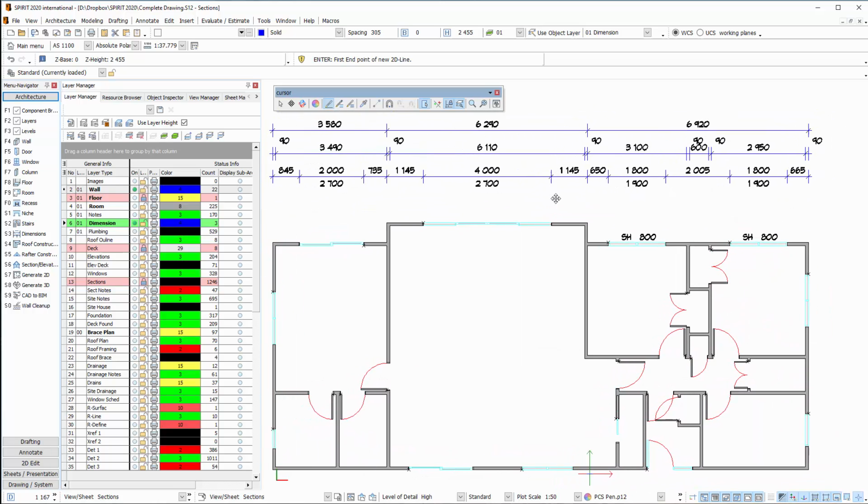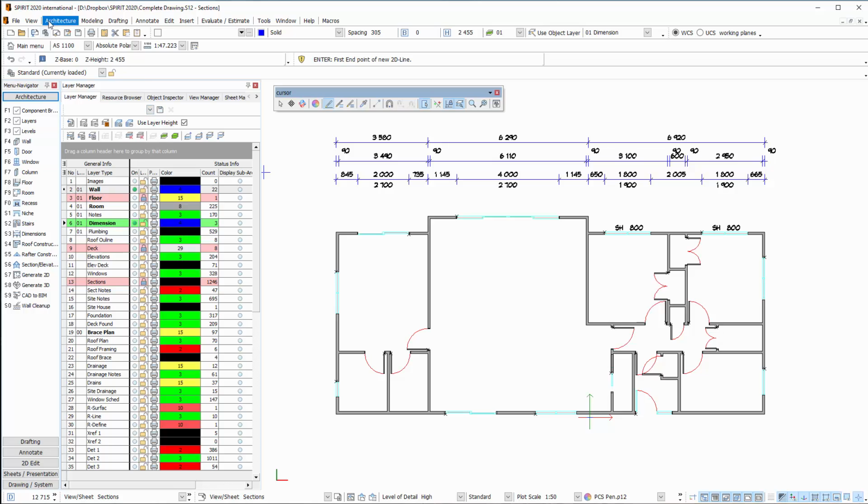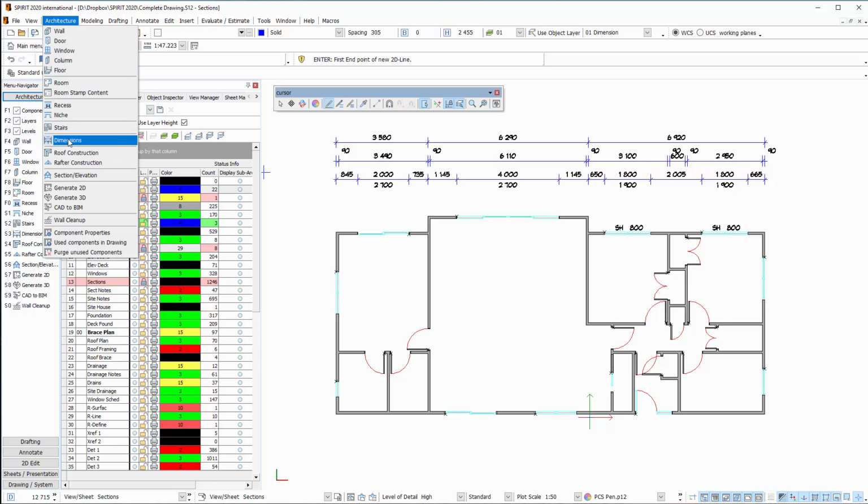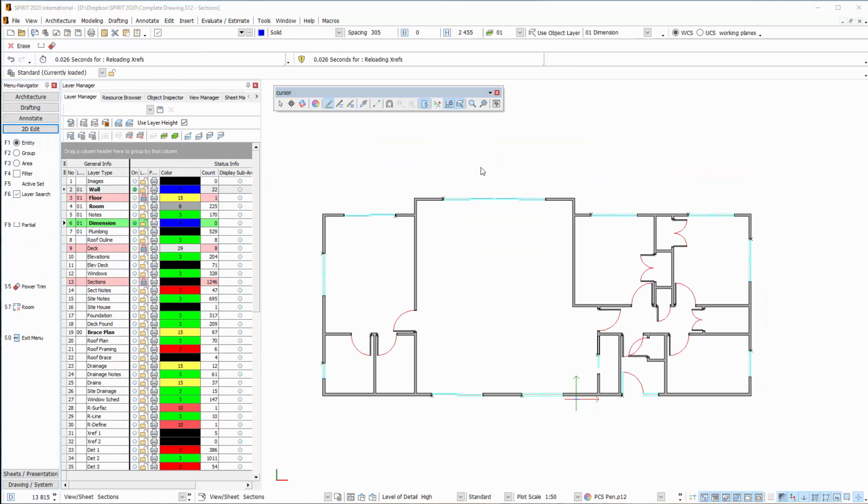So that's one way you can use what I would call the architecture system to create dimensions when you're doing a floor plan, just for floor plans only. The next method of dimensioning is just the standard, from the standard dimension menu.